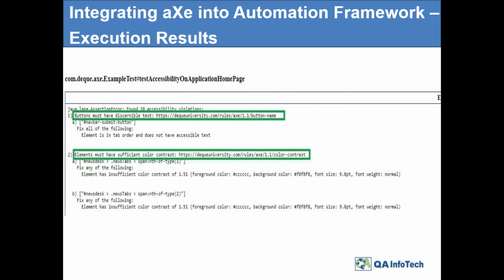The first issue, which says that the button must have discernible text, has one occurrence, and only one instance has been reported. Then the second issue is that elements must have sufficient color contrast, but there is more than one occurrence of this issue on the single page, and that can be observed in the subpoints of this particular issue. So this is how our integration of the Axe tool into our Selenium framework works.